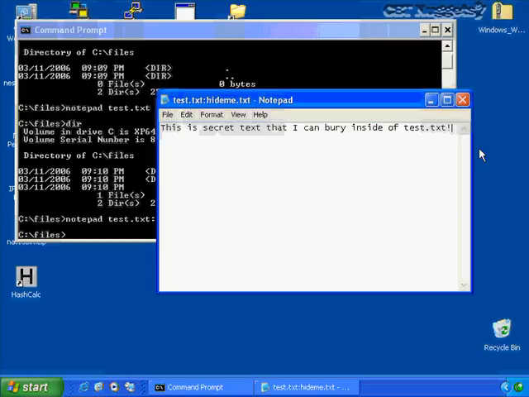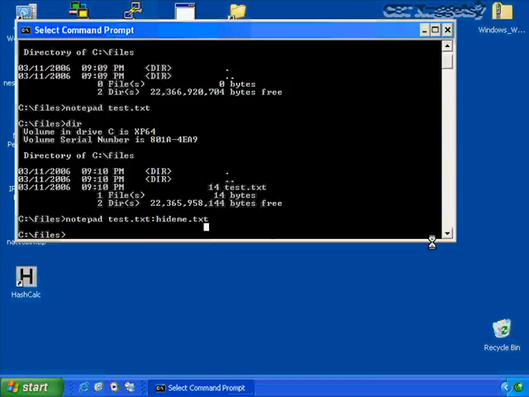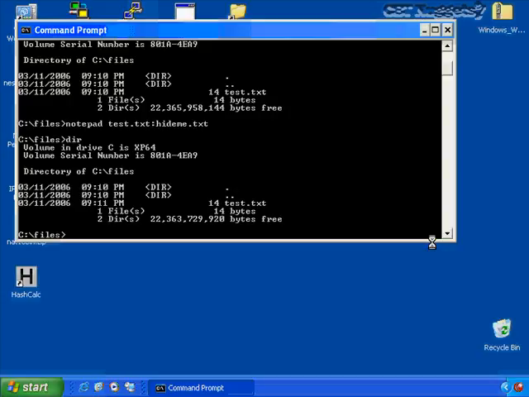And what I've typed up there is exactly what I can do with this. This is just secret text that I can bury inside of another file. Let me show you how that works. I'm going to go ahead and exit and save this also. Now, when I do a dir again here, watch what happens. Well, I don't see that other file that I typed. I don't see a hideme.txt. And my file size, well, it hasn't grown either. Guess what? Inside of test.txt is another file called hideme.txt.